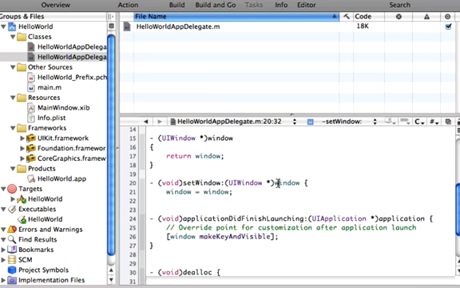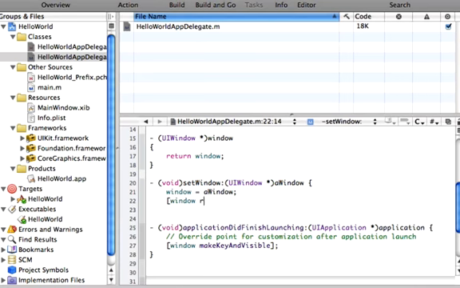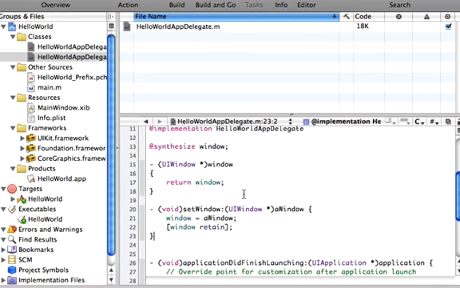Maybe we should change this to, just so there's no confusion between the instance variable and the local variable. So again, there's no such thing as a property. Essentially, a property is just a way of making your instance variables public or accessible to other classes. So when another class asks for the window instance variable of the Hello World App Delegate class, what it's essentially doing is calling this method here, and this method returns the instance that it's asking for, which is window. And the same for setting it.